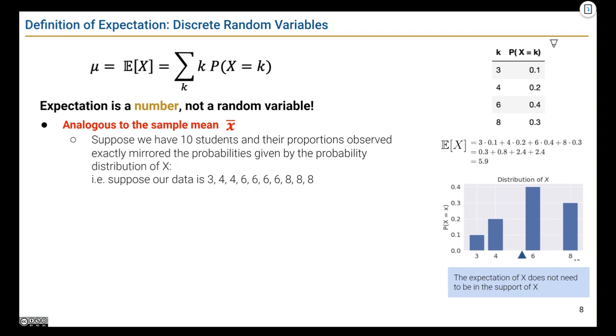And it is analogous to taking a sample mean in the following sense. If I were to design a sample that had distributions of 3, 4, 6, and 8 exactly according to these probabilities, let's just do it with a simple example of 10 students. I want 10% of them to be a 3, so that's just one of them. I want 20% of them to be a 4, so that's two of them. Basically, the data is distributed exactly as this random variable is described. And then when I go to calculate the actual sample mean, I'm just going to be adding up all of these terms, dividing by 10.